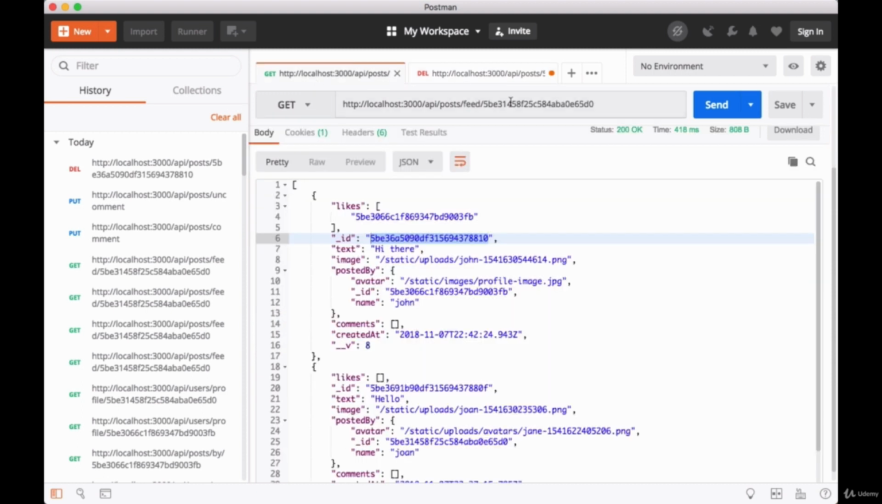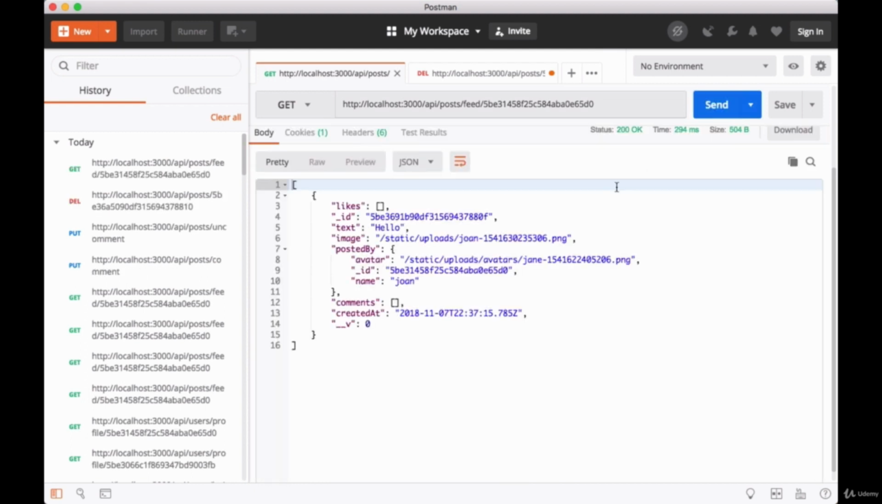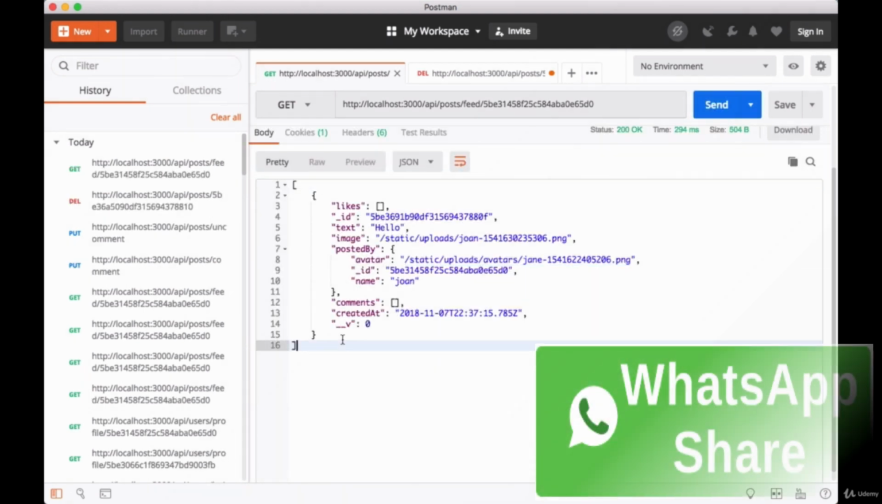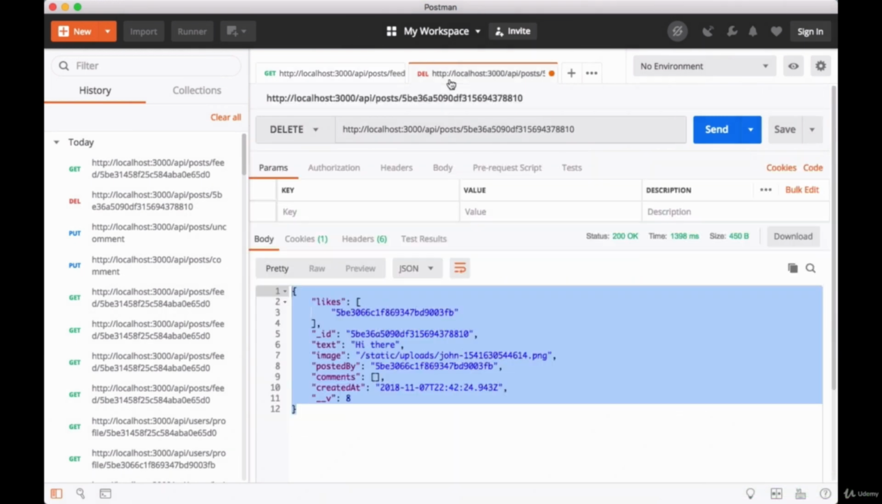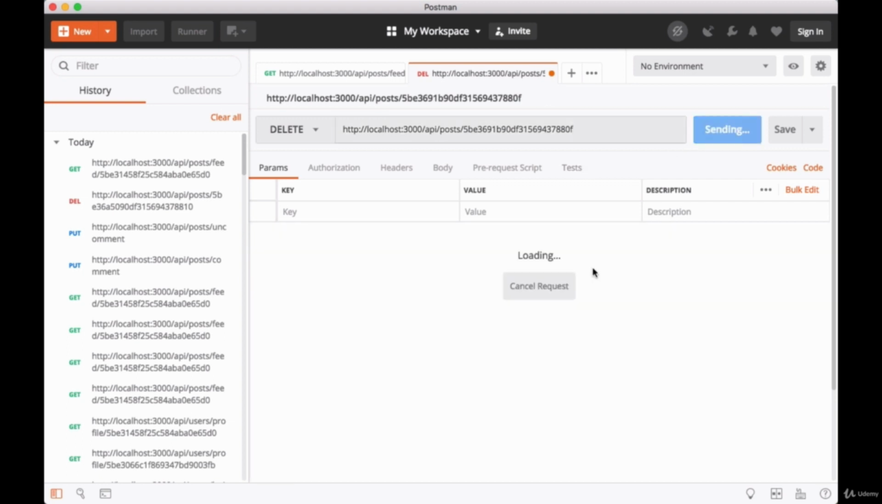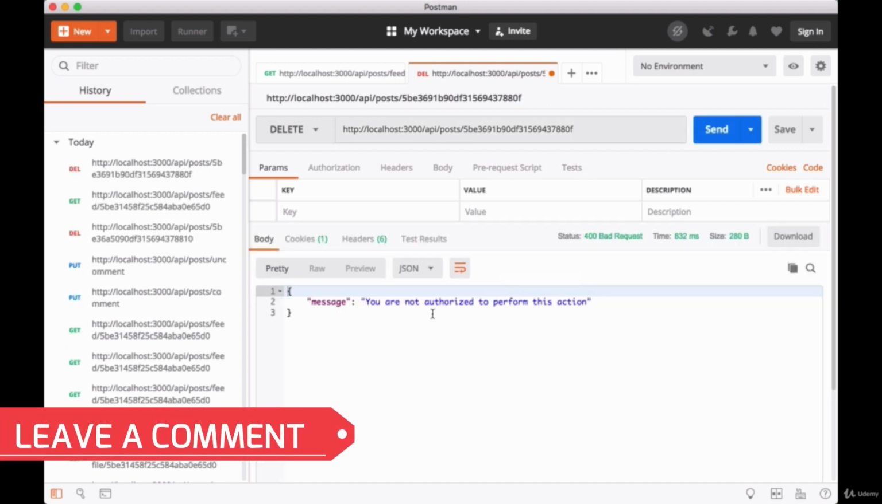If we try to get our user feed again, we'll only see one post by Joan. And if we try to delete her post, so we're currently signed in with John, but if we try to delete Joan's post, we'll get our error message saying you're not authorized to perform this action.